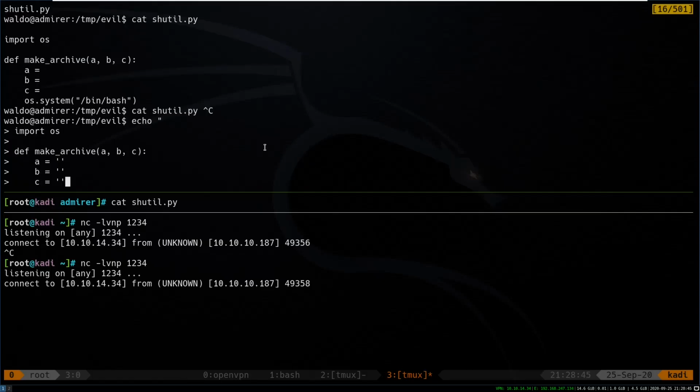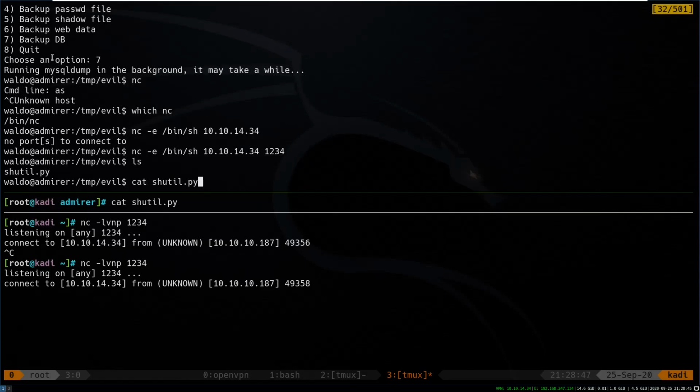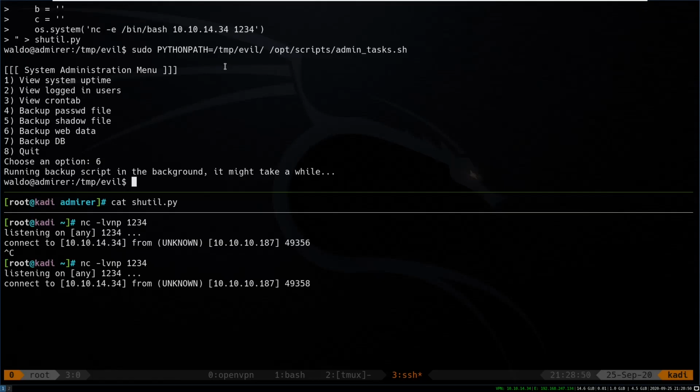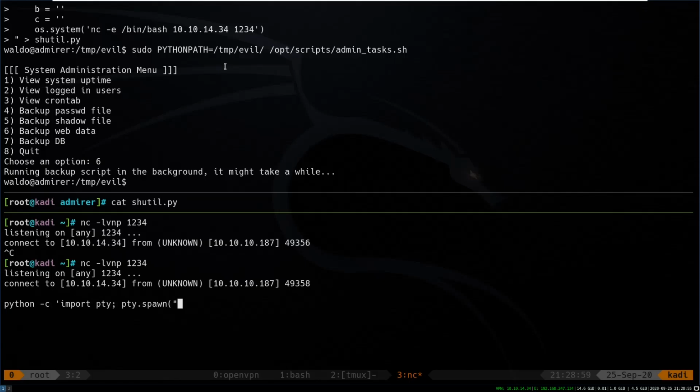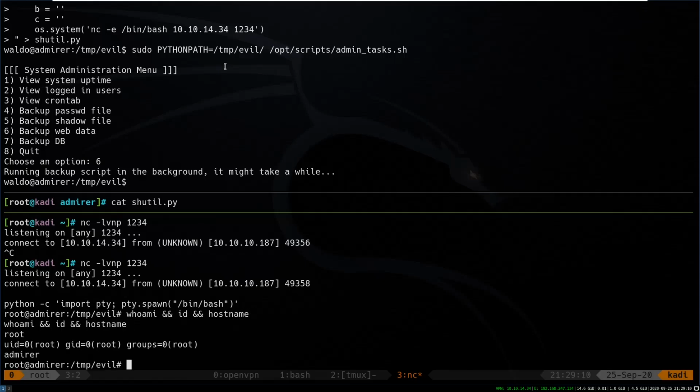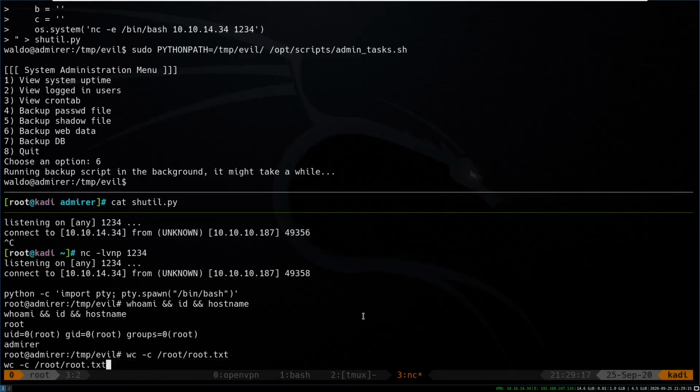Earlier, it looks like I ran option 7. So I want to try that again. But connect, python -c import pty; pty.spawn bin bash. Who am I? ID and hostname. We are root on adminer, and we can read root.txt.